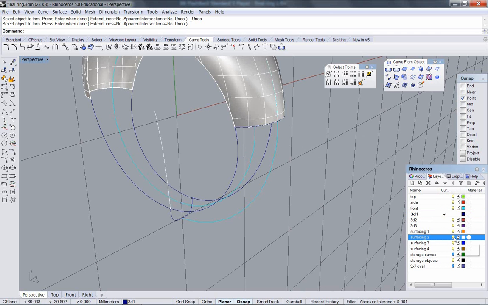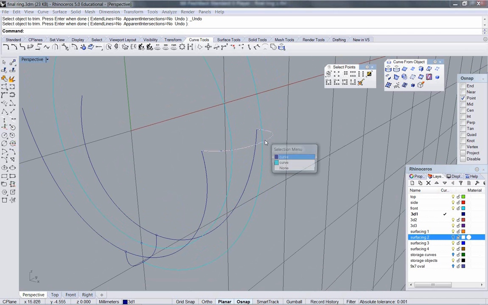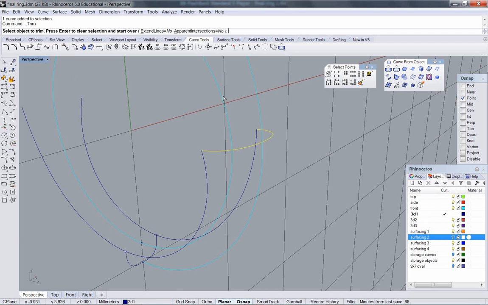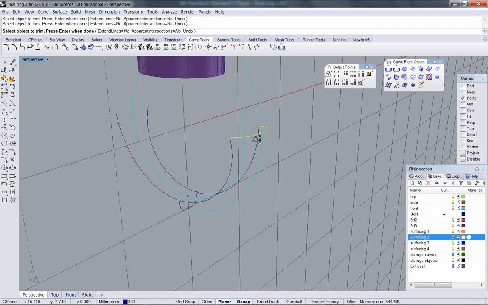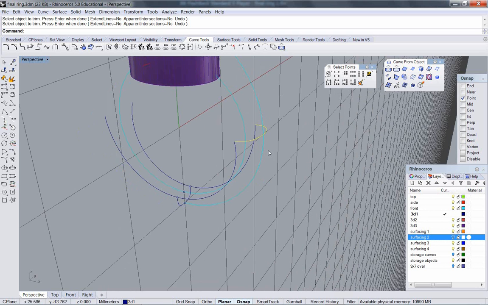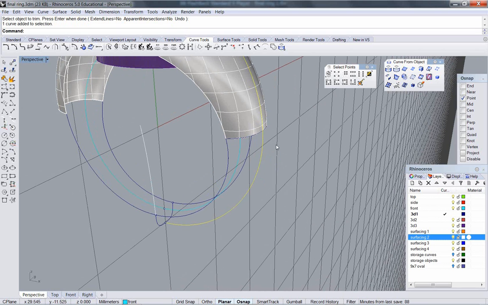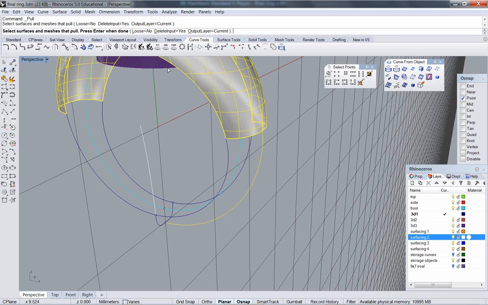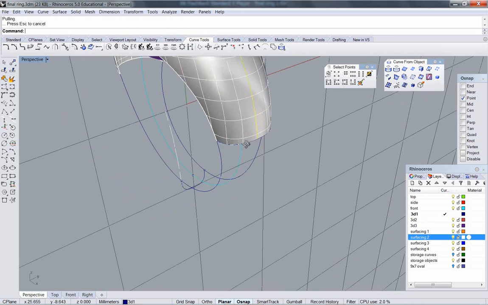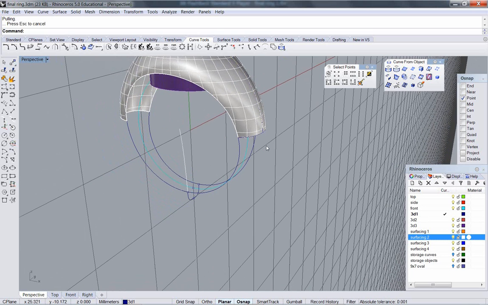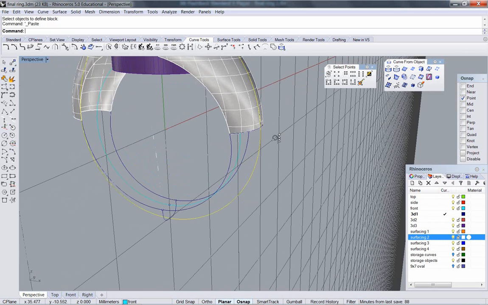Okay, interestingly enough, it says no. By adjusting our control points, that has changed ever so slightly. Okay, so pull curve. Yes, delete input. That's right on the surface now. Paste back in our safety version.